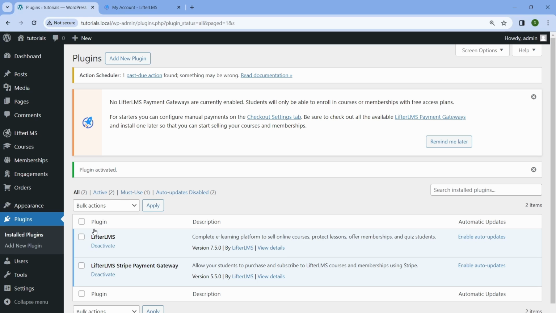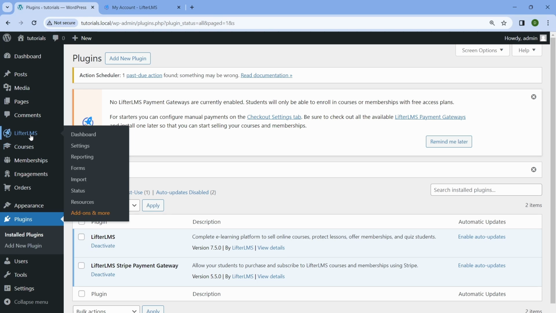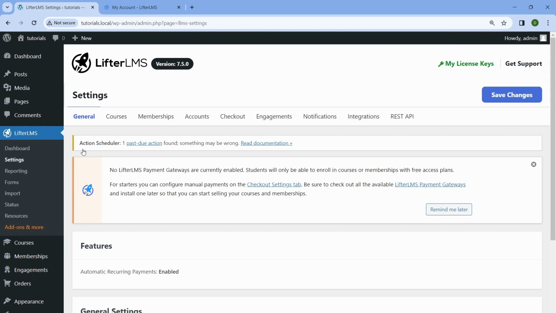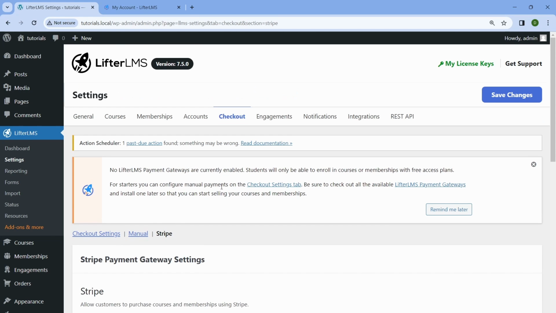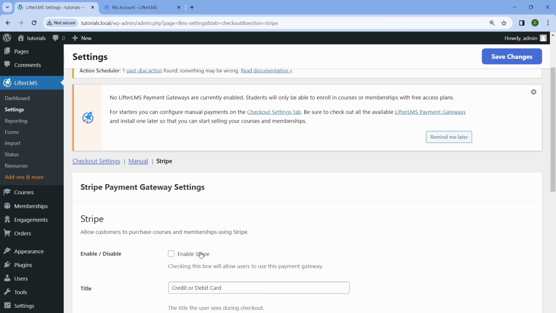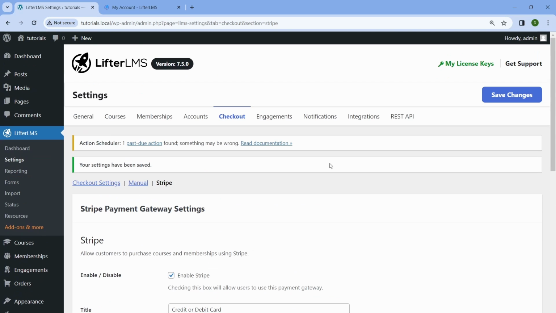Now that the plugin is active, let's go to LifterLMS Settings and then head to Checkout and then click on Stripe, and let's just make sure that the Enable Stripe checkbox is checked. Let's save the changes, and there we go. We now have Stripe enabled on our WordPress website.